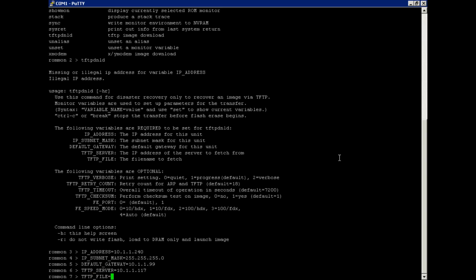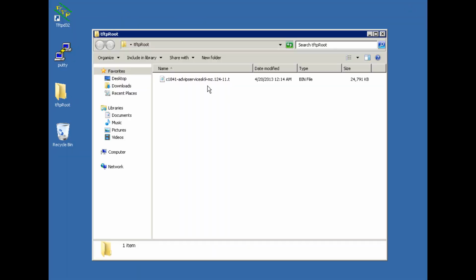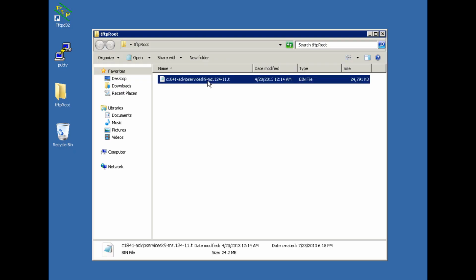TFTP file. This is going to be the file name of the IOS image itself. Now remember, we should already have the IOS image stored somewhere on this machine, and in my case, I have it in TFTP root. I'm using Windows 2008 Server, which likes to cut off the file extension and put it over here under file type. IOS images all end in .bin, which is short for binary.